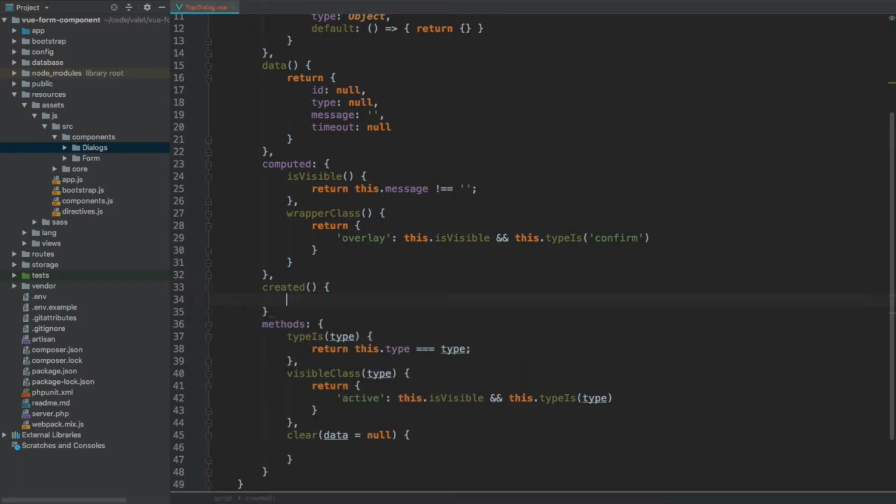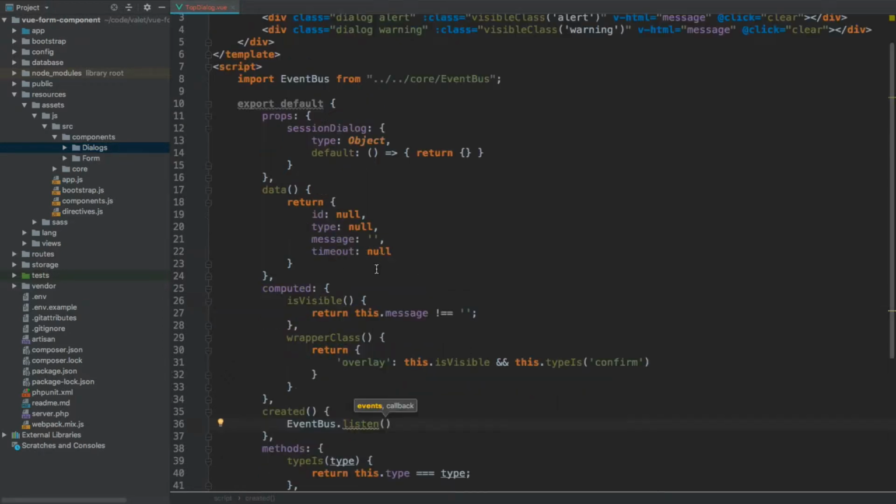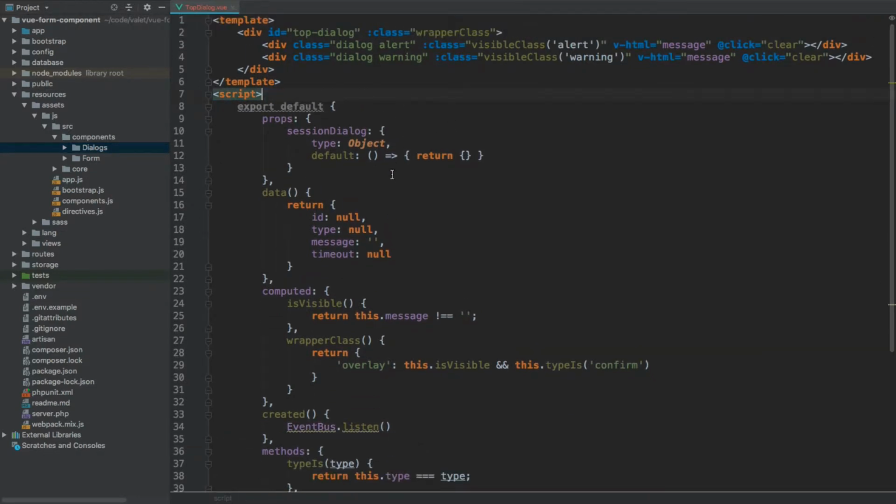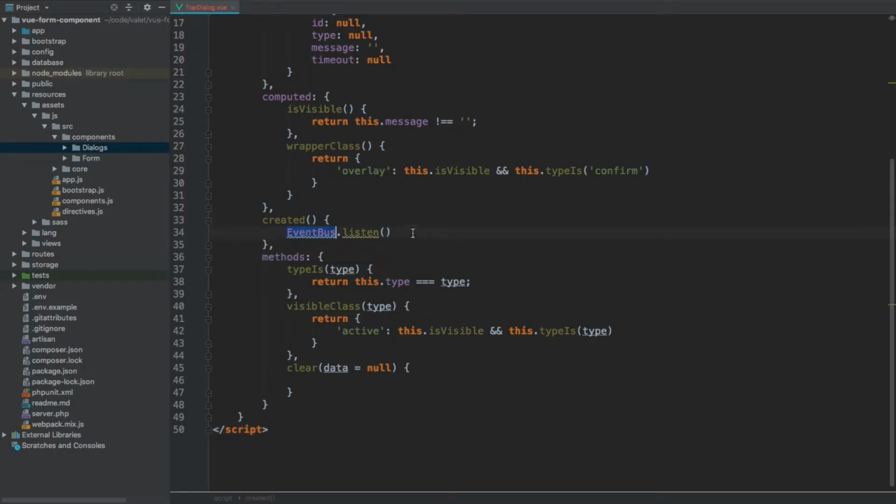So when the component has been created, what we want to do is set a few event bus listeners. So EventBus.listen, and I need to remove this import because my IDE automatically adds it. I just remove it because it's a globally registered component. So EventBus.listen, and we go for clear top dialog. What this one will do is call this clear method.